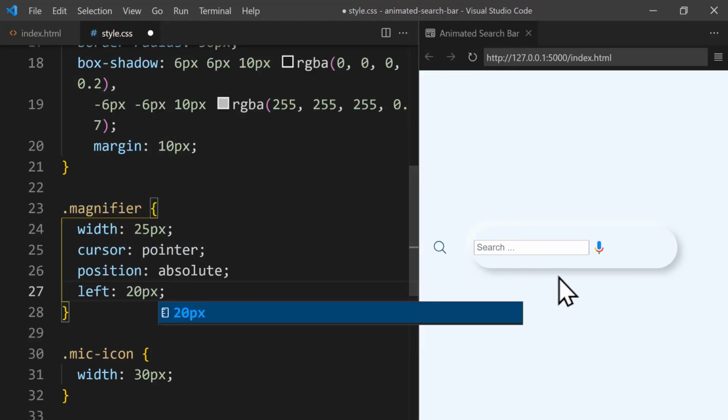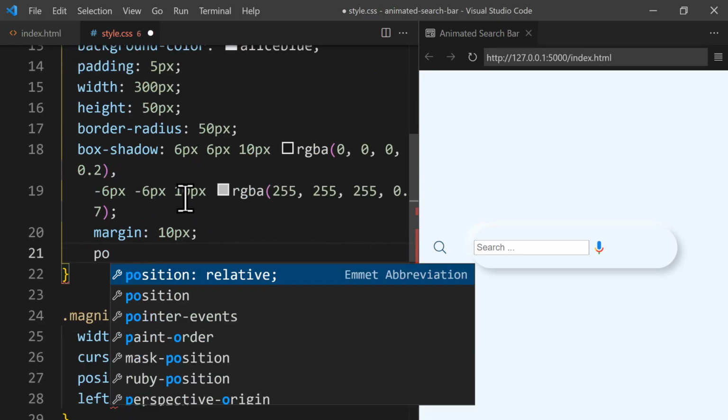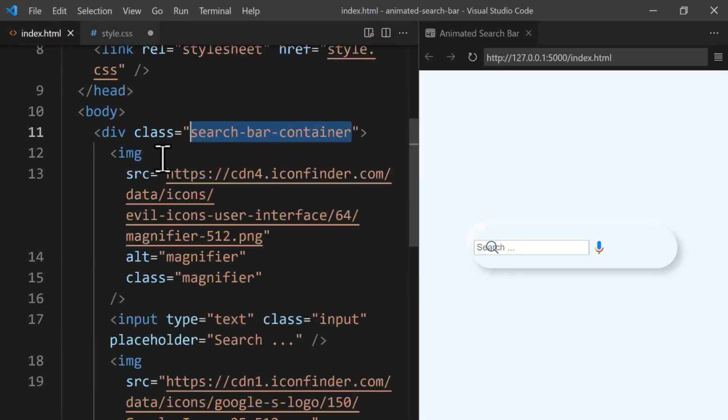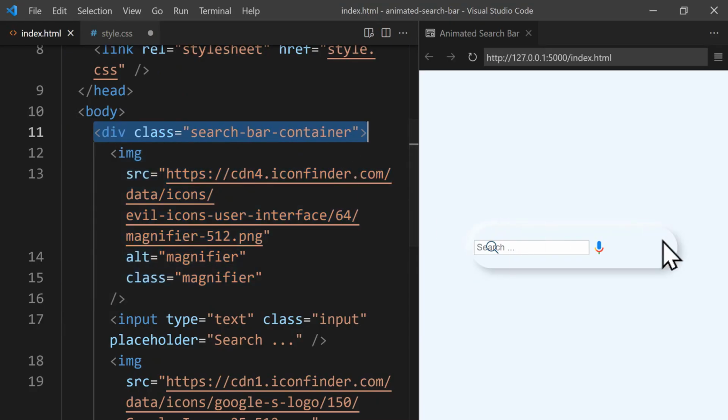However, this setting positions the icon 20 pixels from the screen's edge. But we actually want to position it 20 pixels inside the search bar. To fix this issue, let's set the position of the parent element, which is the search bar container, to relative. The magnifier icon resides inside, and its parent element is the search bar container that forms this bar.